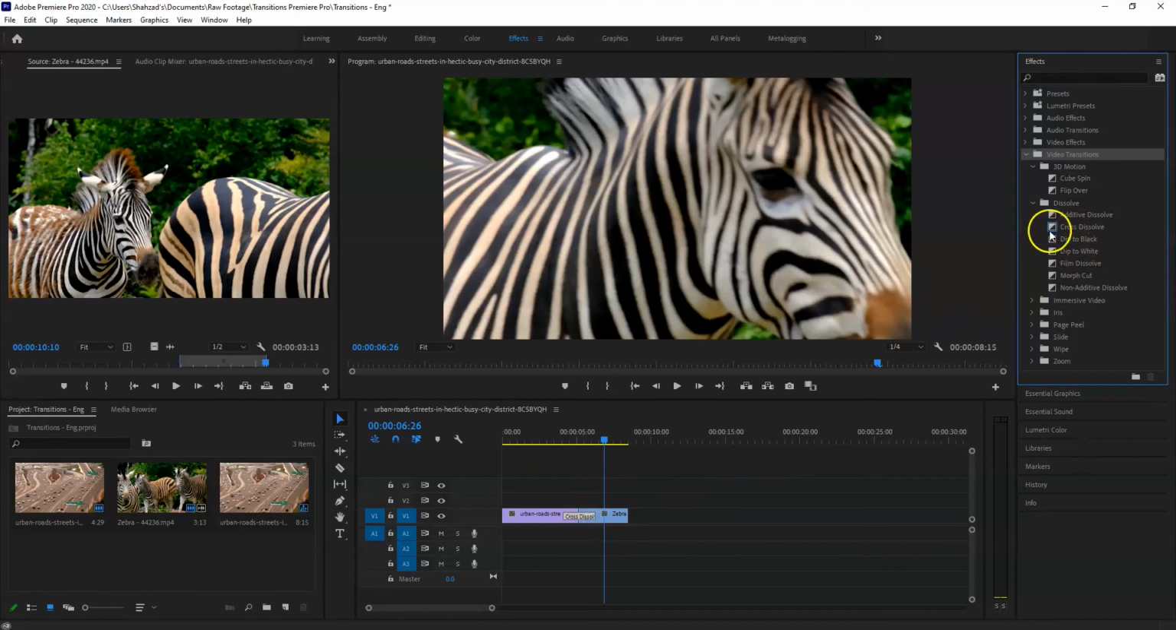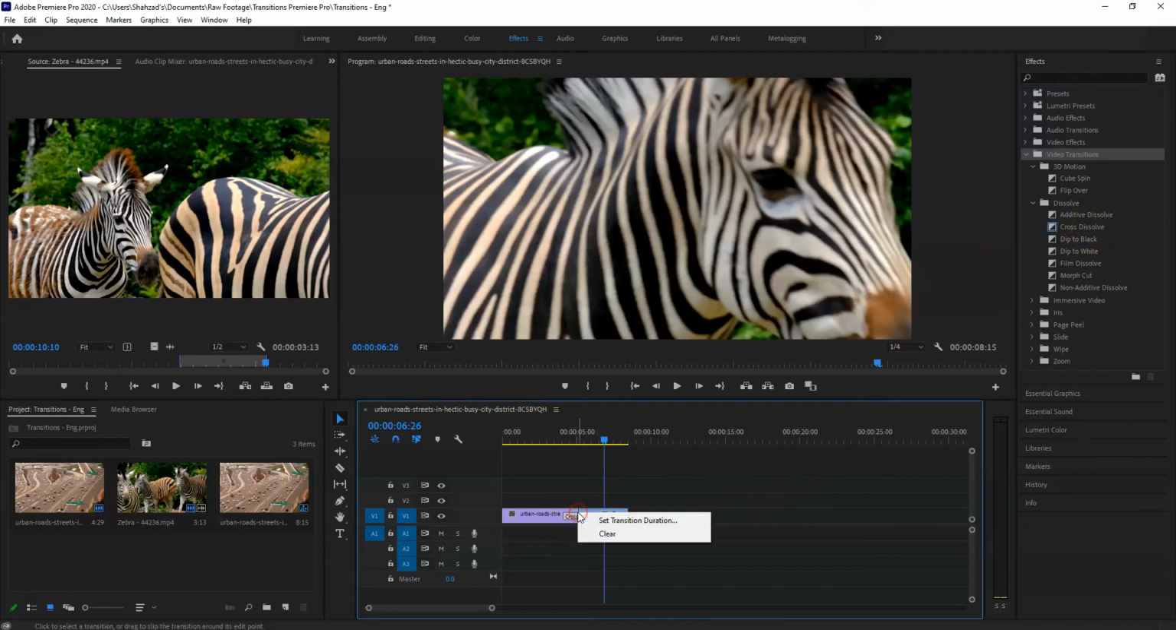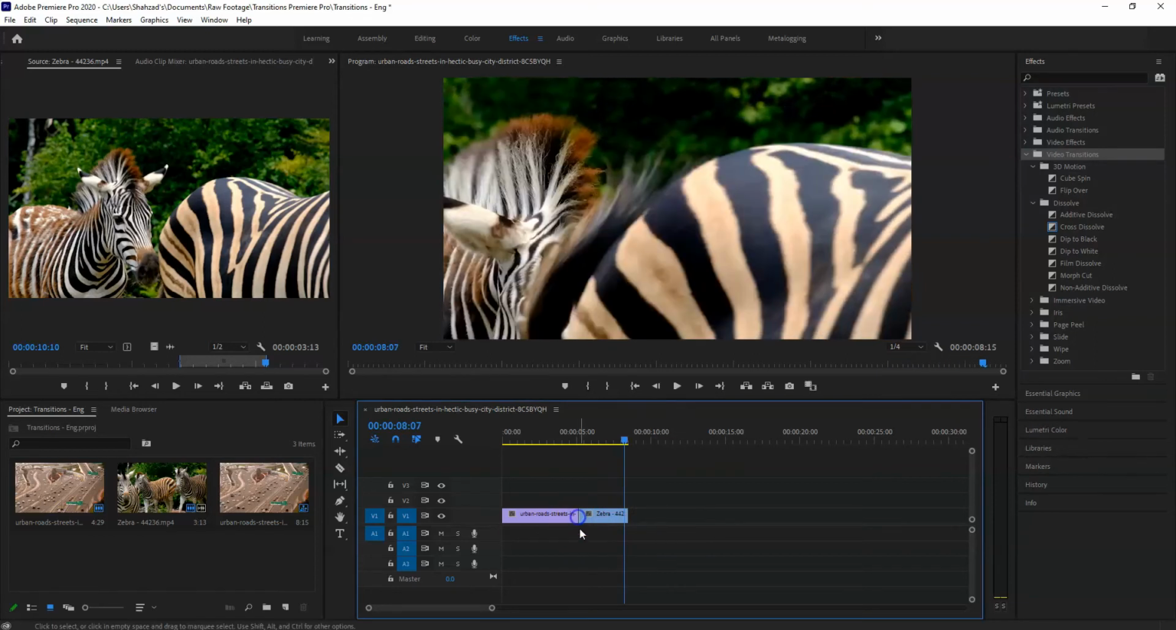Also in here, if you see, the cross dissolve has a blue box or a square around it. This means that this cross dissolve is a default transition. So remember when we right clicked on here and we selected, let's just remove this one, and when you click here, apply the default transition. The default transition is basically that cross dissolve over here.